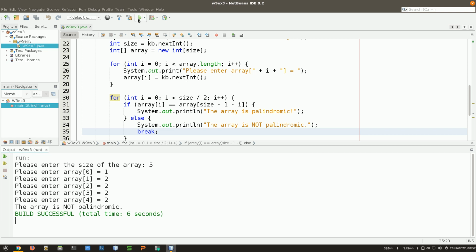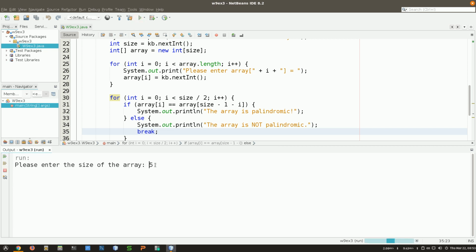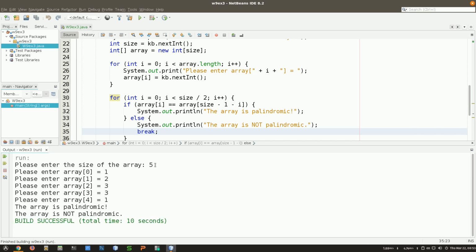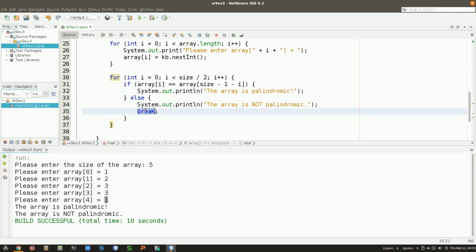But what if I have something like this? 1, 2, 3, and then 3, 1. I'm still seeing palindromic, not palindromic, because it's going to break only if the first question, which means the first number and the last one, are not equal. But if they are equal, and then maybe the others are not, then it's not going to stop. So that's not the way we do this.